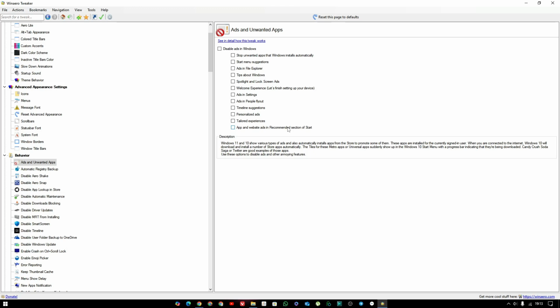Ads in settings, never noticed any. Ads in people flyout. I don't have a people flyout, so I've not seen that, and that might be Windows 11 only. Timeline suggestions, no, not a problem for me. Personalised ads, tailored experiences, apps and website ads in recommended section of Start.